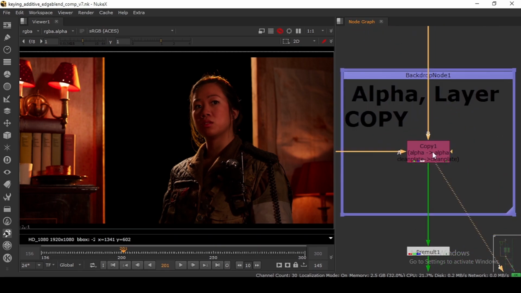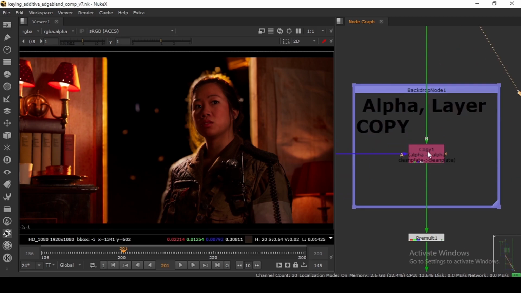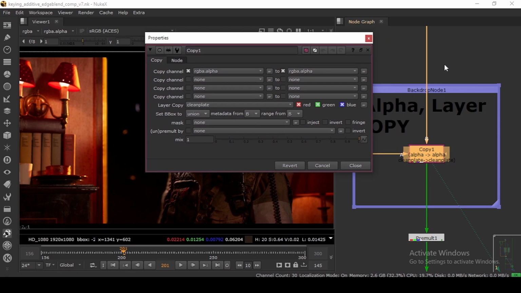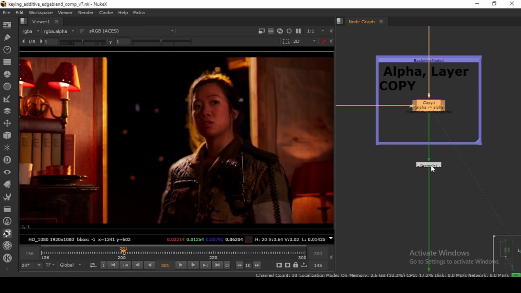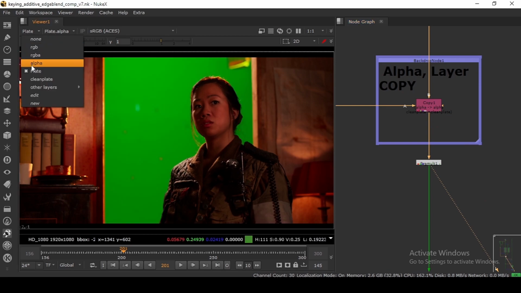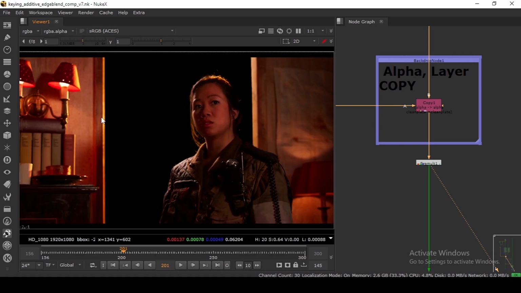So in the copy where we did a Despill here, this is the Despill, and in the copy node, if I open this one, as you can see, I'm copying the alpha to alpha, and I'm also copying the clean plate into my B pipe, this main B pipe from the A input. So if I do a pre-mult here, and I have a plate, I have a clean plate, I have 2 things which I need when we are doing an additive.